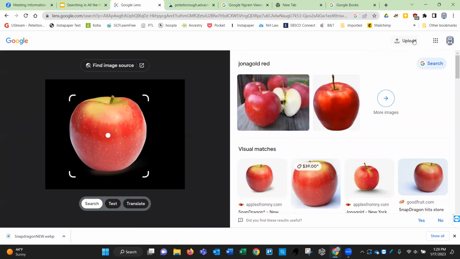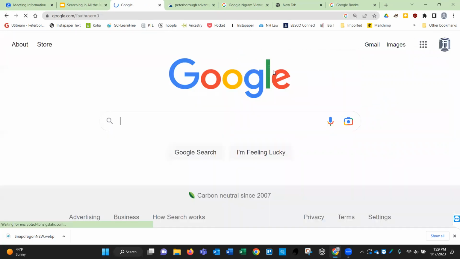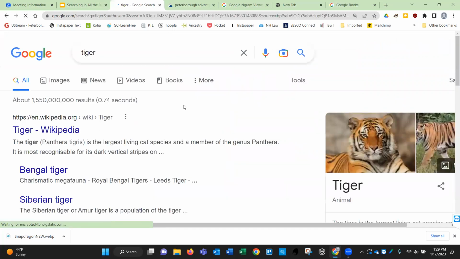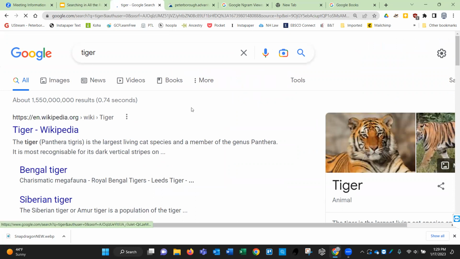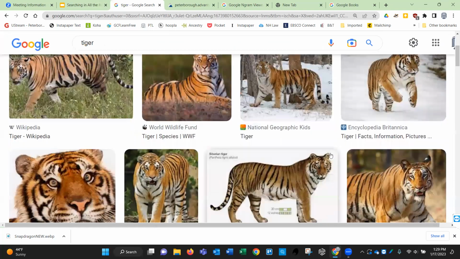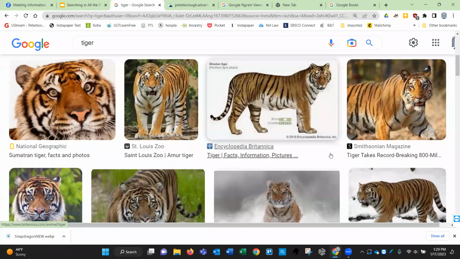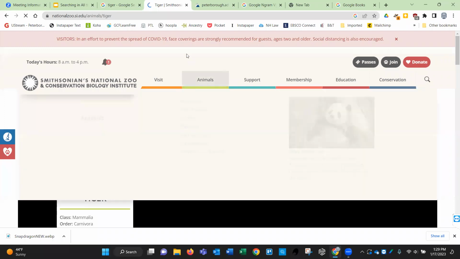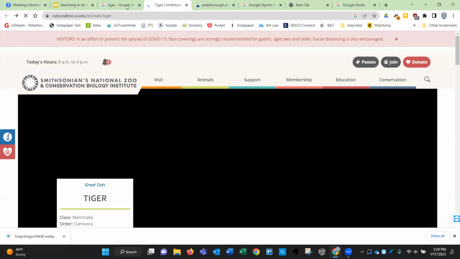So if we go to Google and we search for a tiger, images, let's see, looking for a majestic tiger here. There we go. Ooh, scary. Majestic. All right, that's a still of an image, view image.